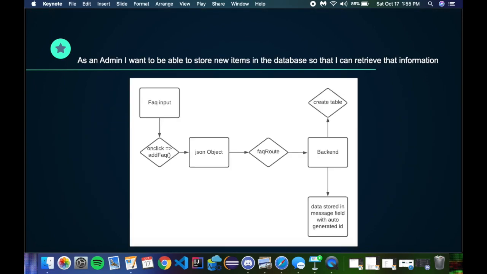As an admin, I want to be able to store new items in the database so that I can retrieve that information. So the admin inputs the data for the FAQ once the button is clicked. So we input data, on click, this function is called. Then a JSON object is sent to the backend via a route that was created in the backend and is referenced in the front end. Then we hit the backend.